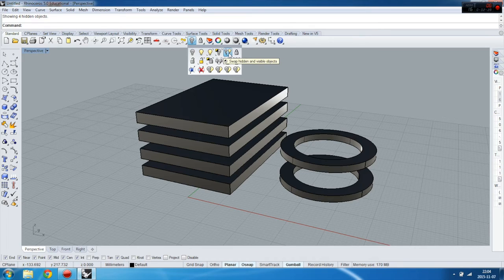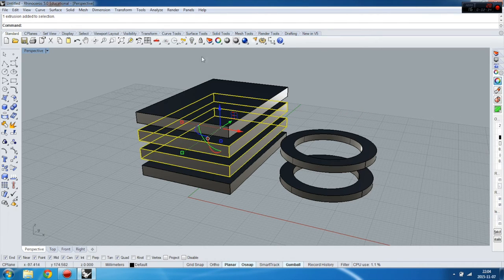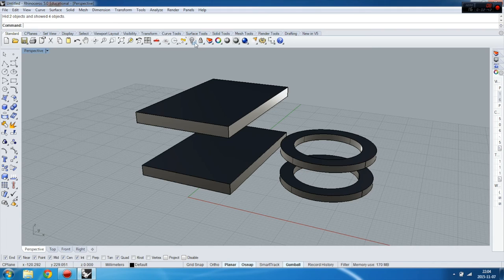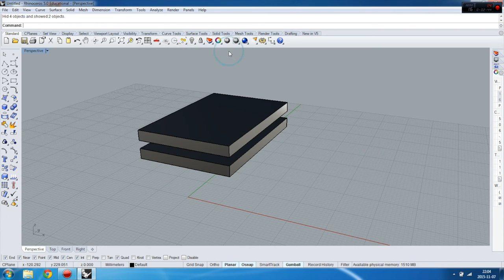There is another one which is swapping hidden with shown. So have a look how it works. I want to only show that one, and I want to swap the visibility. You see, this is a really useful tool as the rest.